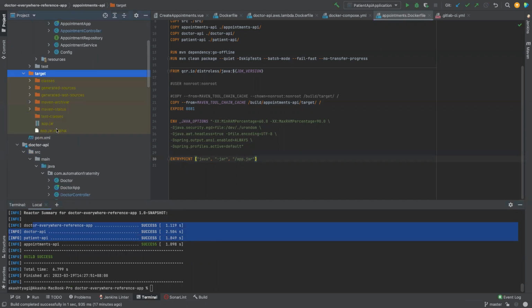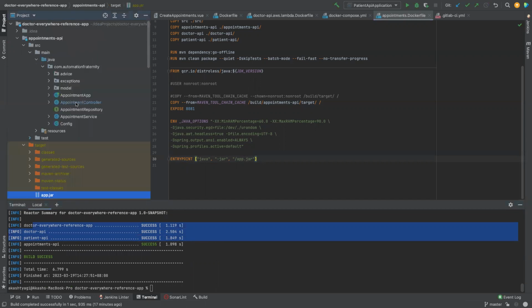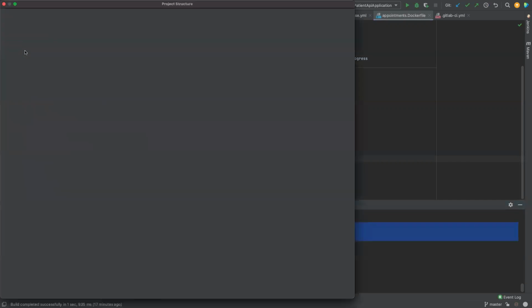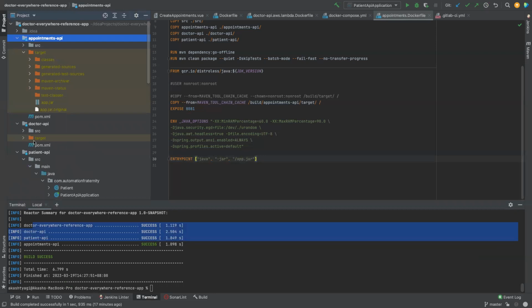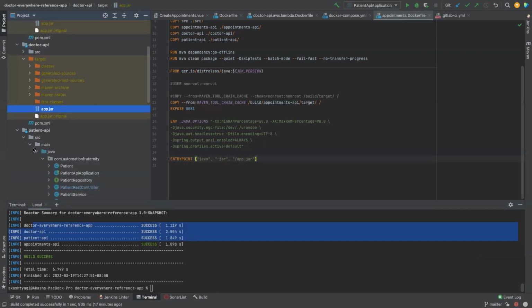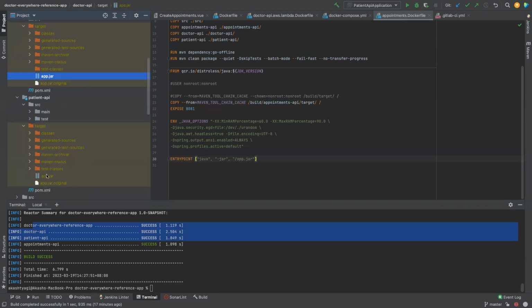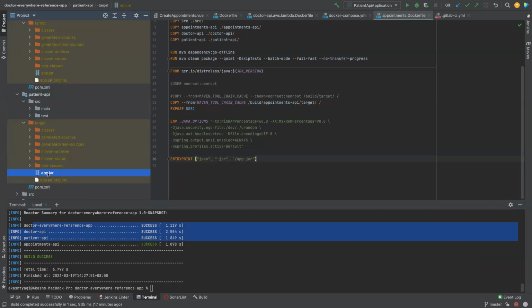So यहाँ पे मेरी target folder में app.jar create होगी, and तीनों में होगी, appointment की भी होगी. It will go and create in the appointment also. It will go and create in the target folder of doctor service also, and it will also create it in the patient. Patient वाले में भी यही create होगा app.jar. And actually Docker में भी हम यही कर रहे थे, nothing different. When someone runs this command, it will create an app.jar, और app.jar को we will be copying and pasting here and running it.